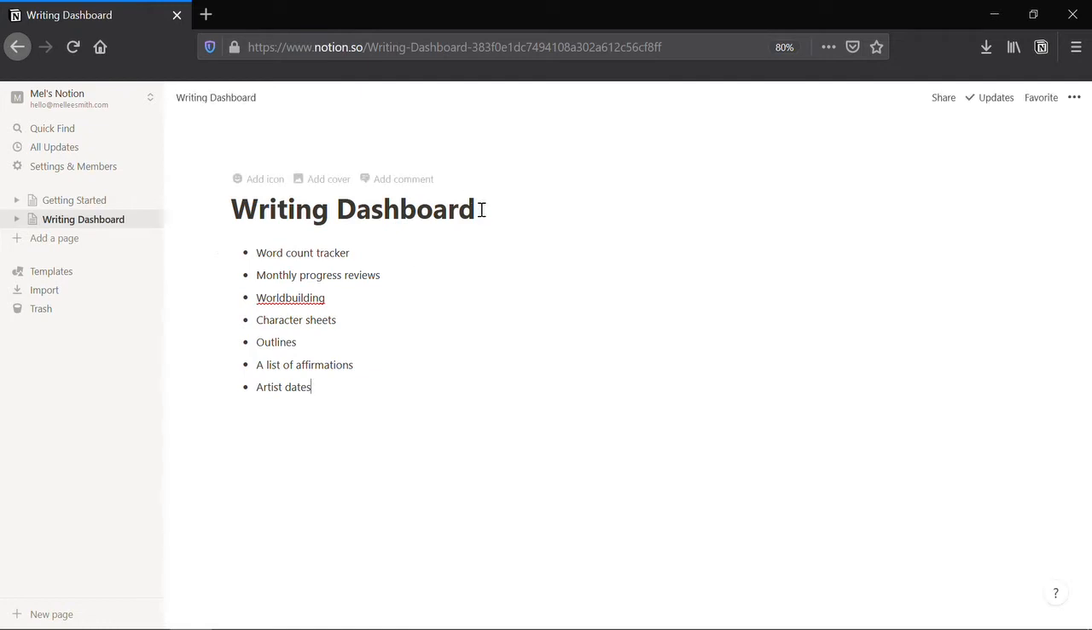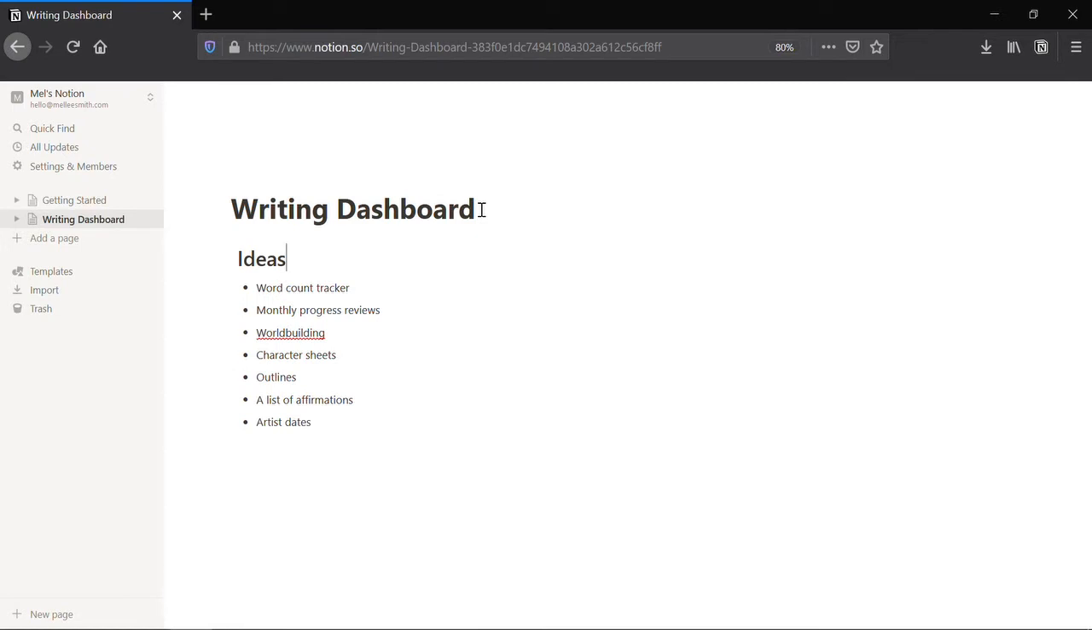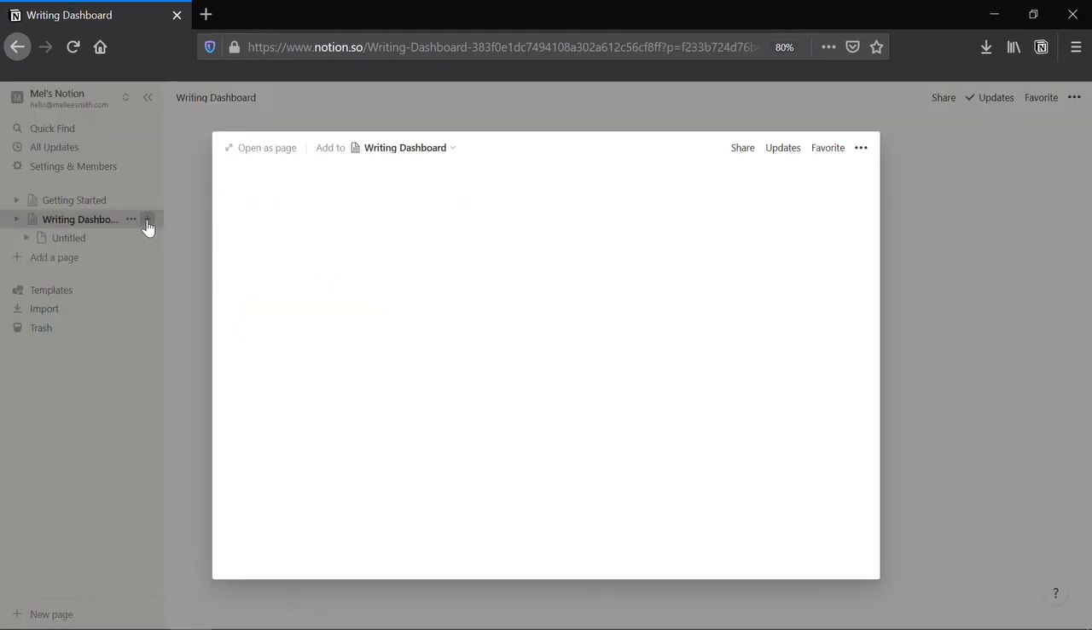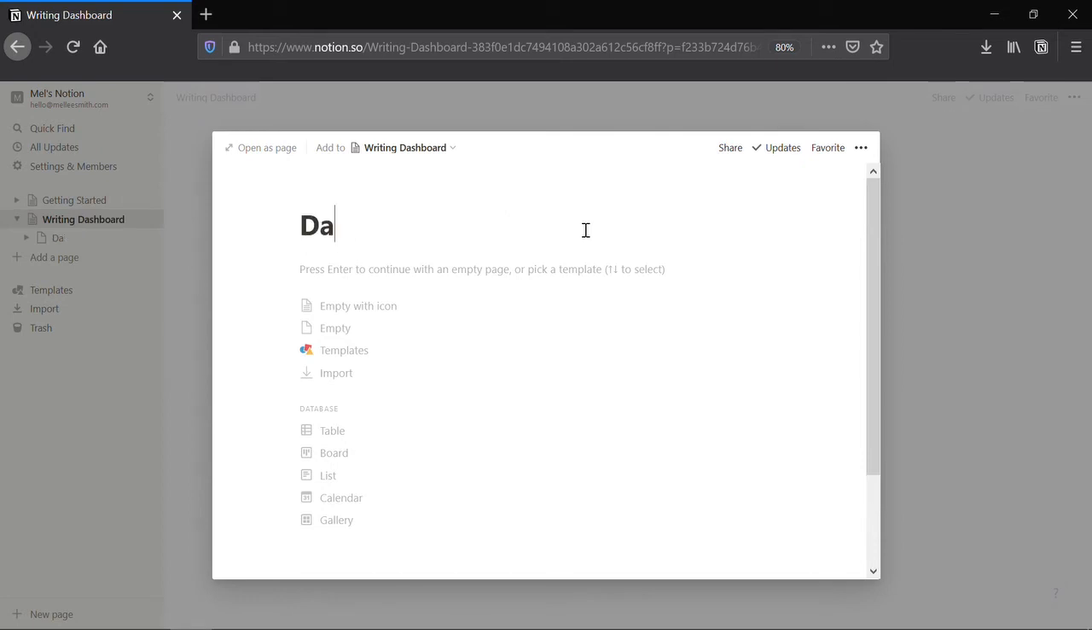Okay, so now you have some ideas of pages that you might like to add. I definitely suggest doing that before you go crazy adding pages because it'll make it a lot easier to organize and format later once everything's created. So now you can start creating your pages by clicking this little plus button. Let's create our daily word count tracker first.